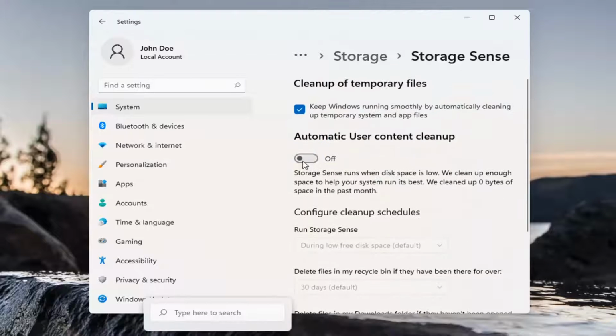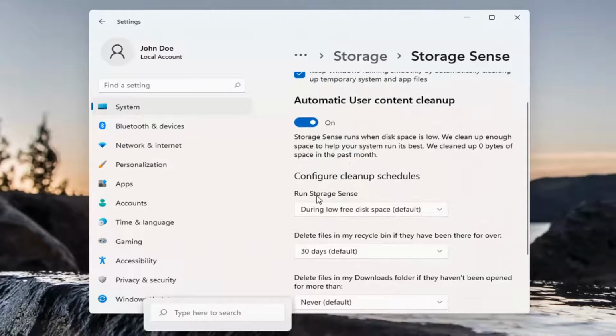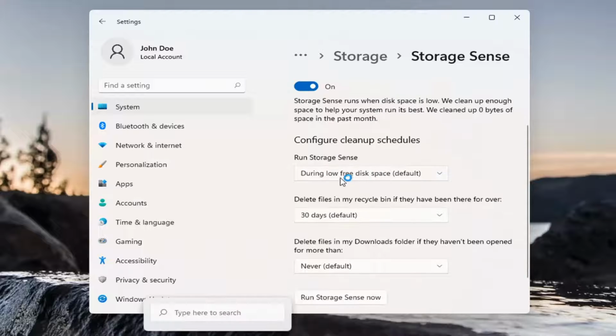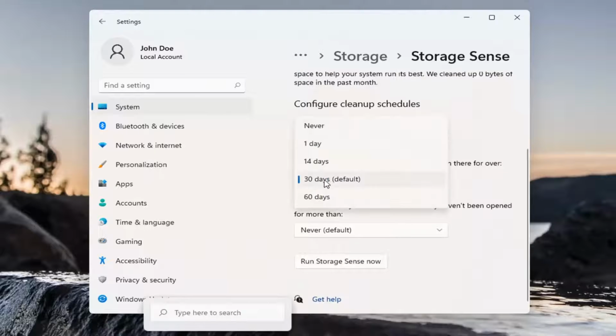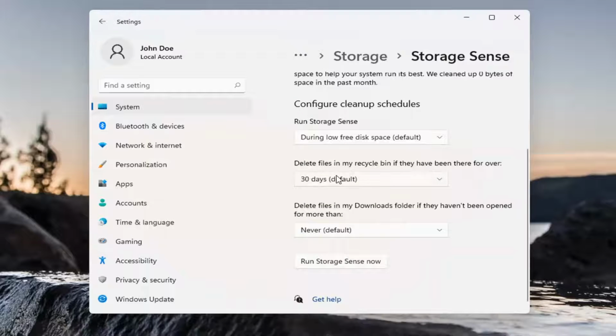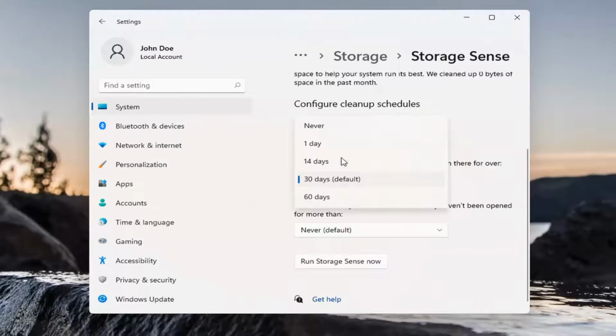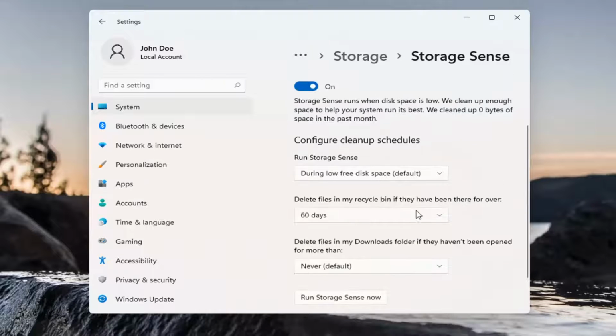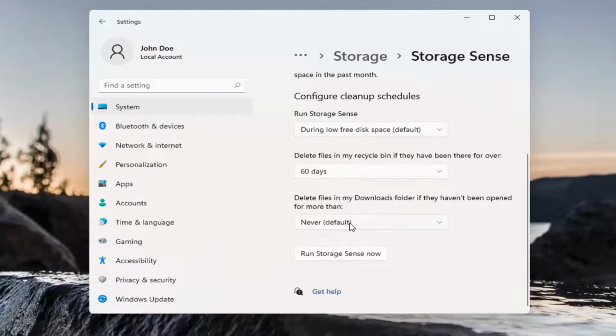If you go ahead and actually turn this on, you can run StorageSense when you have low disk space. And by setting that, it'll do things such as clearing out your recycling bin after so many days. So if your computer is running low on space, it can automatically delete stuff from your recycling bin after so many days, as well as deleting files that are in your downloads folder after so much time has elapsed without opening them.